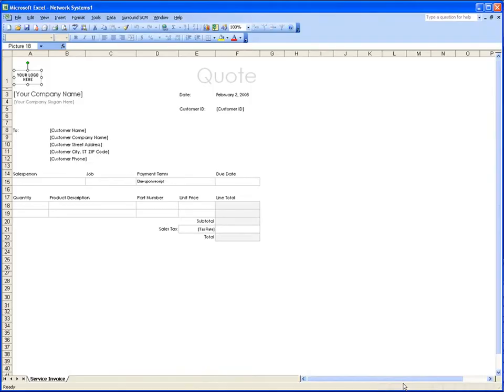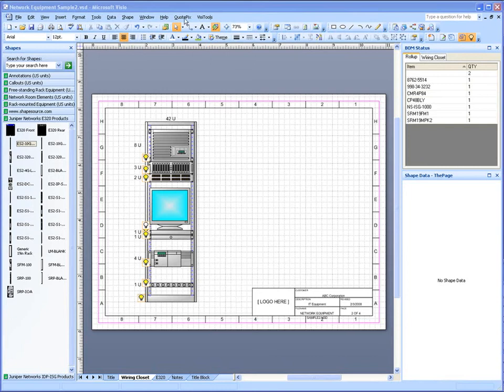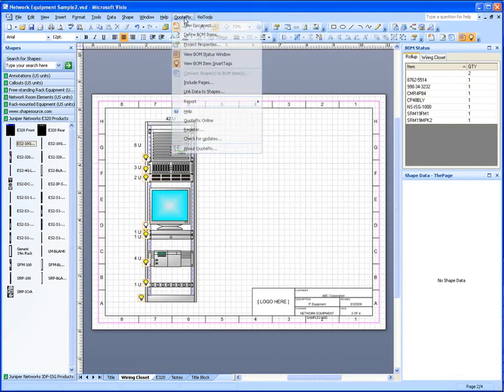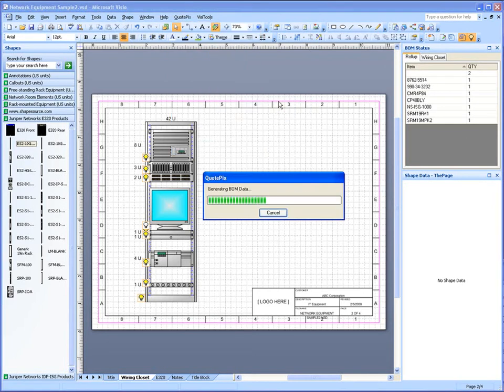The templates provided with QuotePix include an Excel template that you can use to output BOM information to a format suitable for delivery to a customer. If the QuotePix Excel templates do not fit your needs, you can create your own. We'll cover that topic in another demonstration. To generate a BOM, select QuotePix Report Generate.